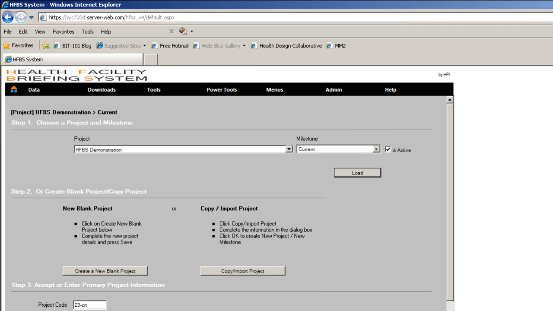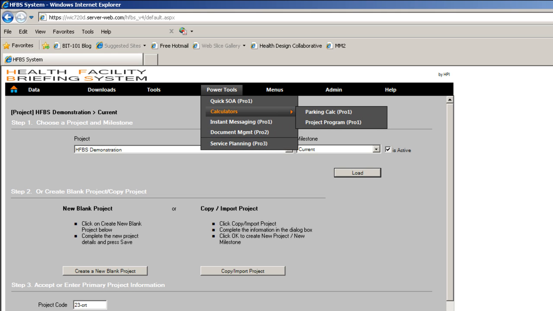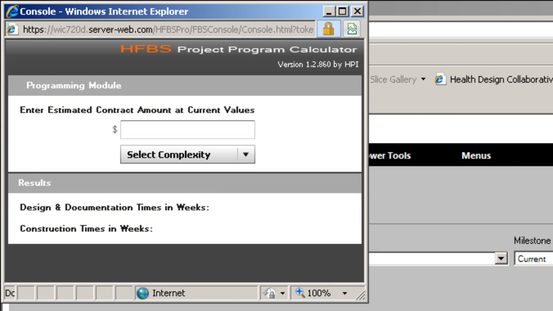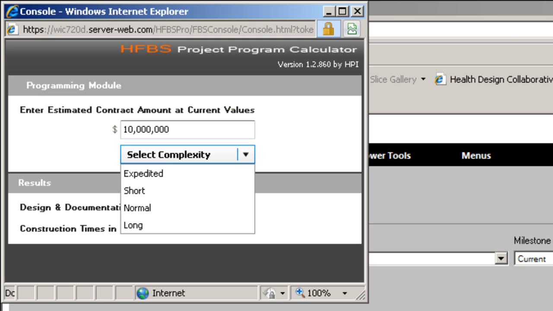Let's have a look at our program calculator now. Go to Power Tools on the menu, go to Calculators, and load up our program calculator. It will load and launch. This calculator helps designers to estimate the time required to design and construct the facility. Simply enter an estimated contract amount at current values. I'll put in 10 million. You don't need commas. And then all you do is select complexity from expedited, short, normal or long.